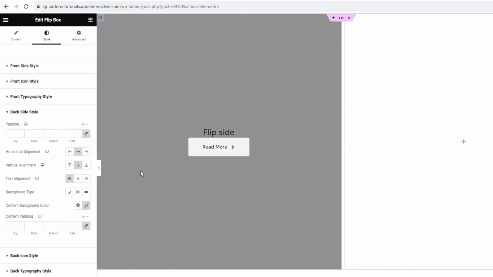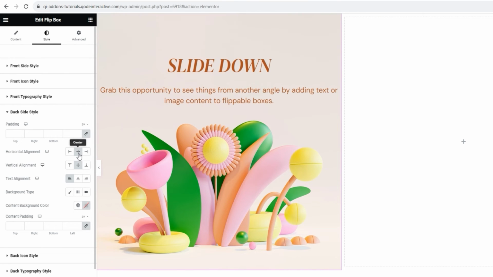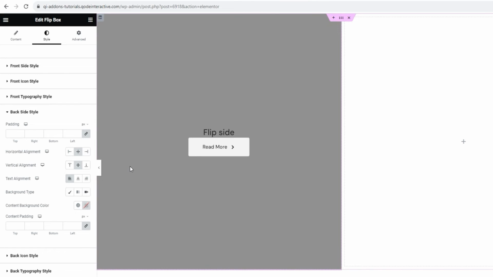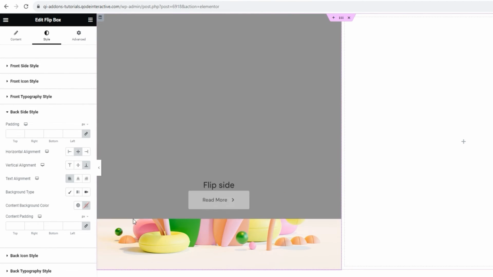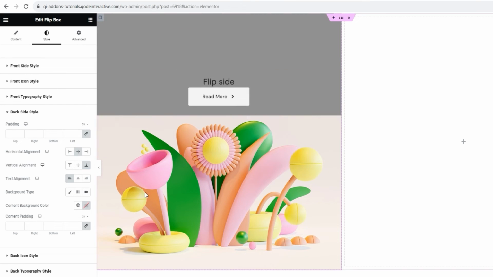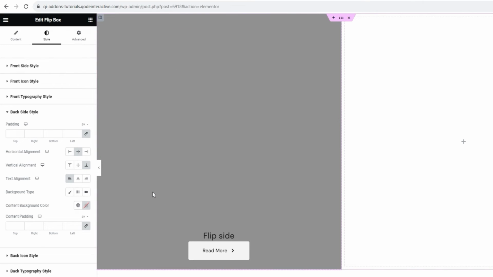And since these options are identical to the ones we had for styling the front side of the box, there's no need to go over them again. I'll simply change what I need for my design and we'll move on. I won't be adding any padding here, and I'll leave the horizontal alignment set to the center, but I'll move the vertical alignment to flex end, or the bottom of the box.